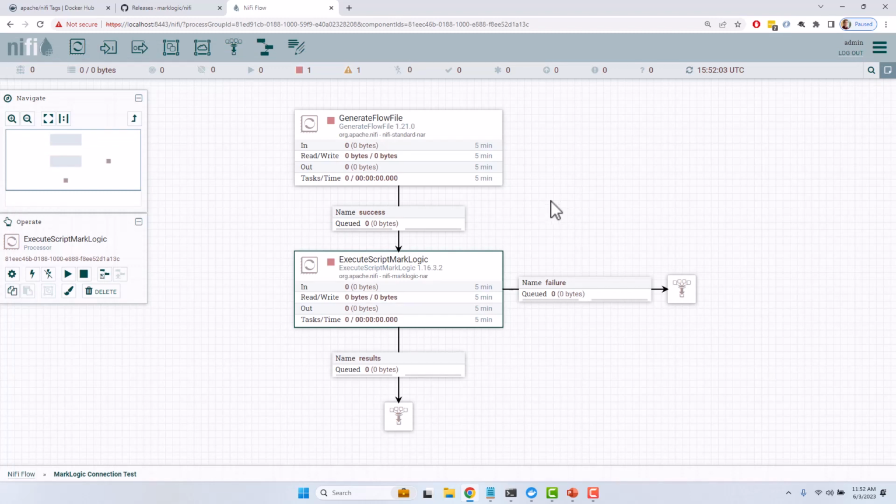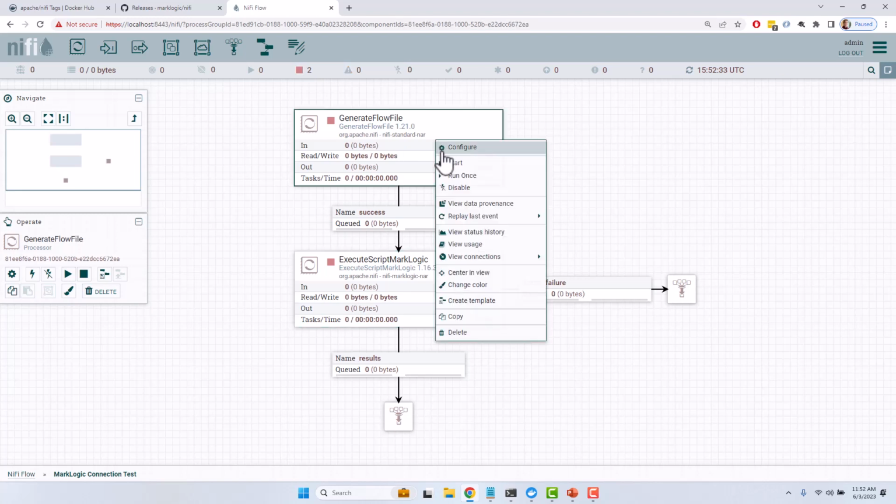Okay, so great. Now we've got a very simple flow that should allow us to test that that connection is valid. For generate flow file, I'm going to right click on it and select the run once command.